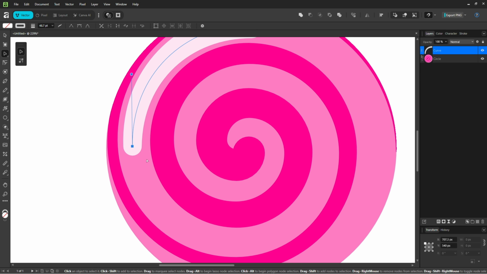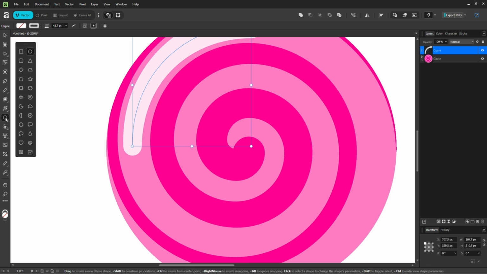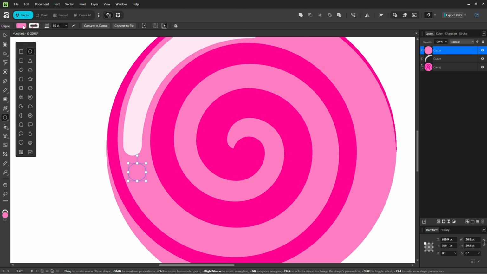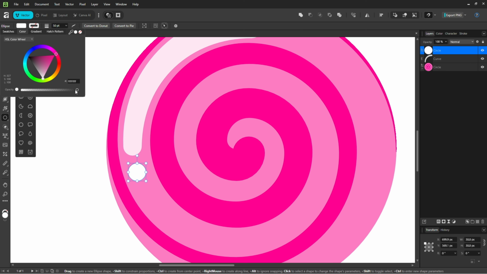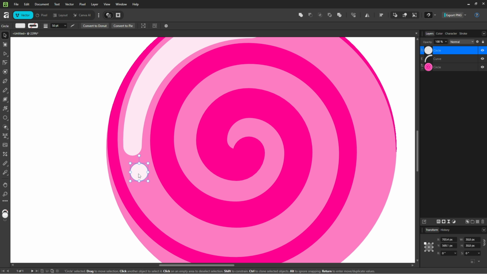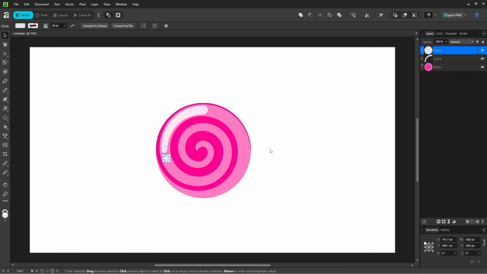Next, I'm gonna add another highlight here. So I'll grab the ellipse tool and draw a circle. Then I'll remove the stroke color and change the fill color to white. Also make it a little transparent. I'll select the move tool, move it a bit, zoom out, and now our highlight is done.